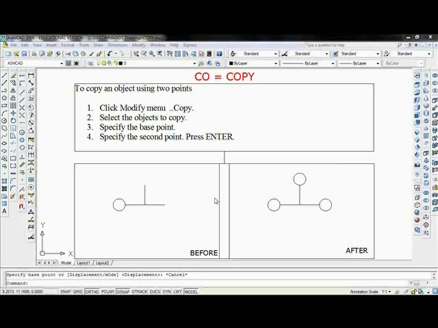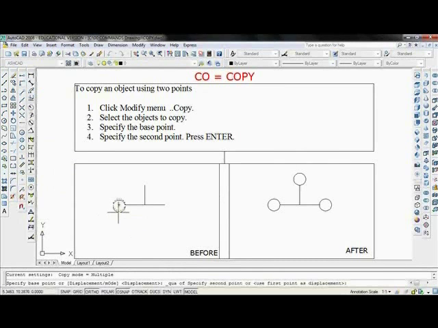In this case, we're going to copy an object using 2 points. So on the command line, I'll type CO, Enter. I'll select the circle on the left, Enter. For a base point, I'll select the quadrant using Object Snap, the quadrant, and I'll put that at the end point of the vertical line.